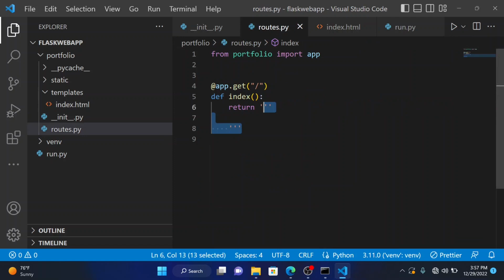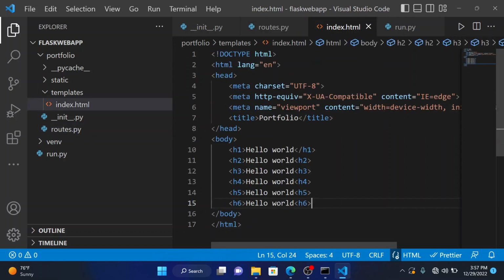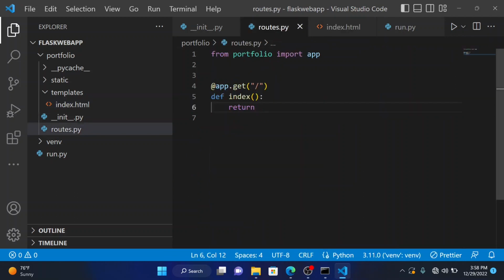And now we need to return this HTML file instead of just the string, right? So let's go ahead and actually return it. To return it, you have to go ahead and say import something.